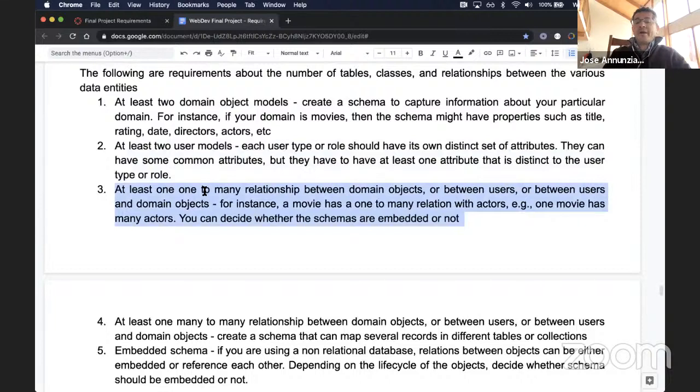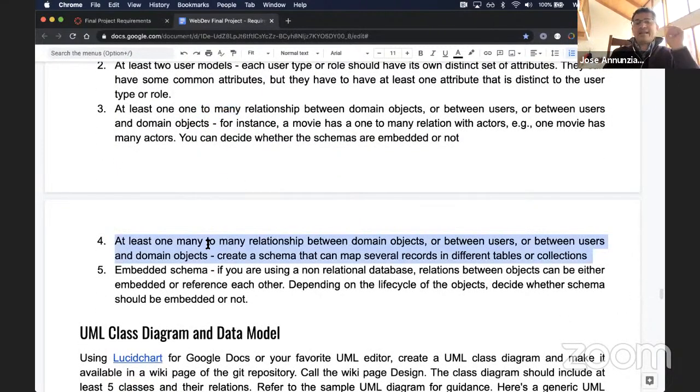You have to have at least one one-to-many relationship. A one-to-many relationship means that you have at least one relationship between these objects that is one-to-many, meaning, for instance, one playlist can have many movies, or one playlist can have many songs. That's a one-to-many relationship. Or at least one many-to-many relationship. For instance, you might have actors and movies. One actor can be in many movies, and one movie can have many actors. So you have to have at least one relationship that is a many-to-many relationship.